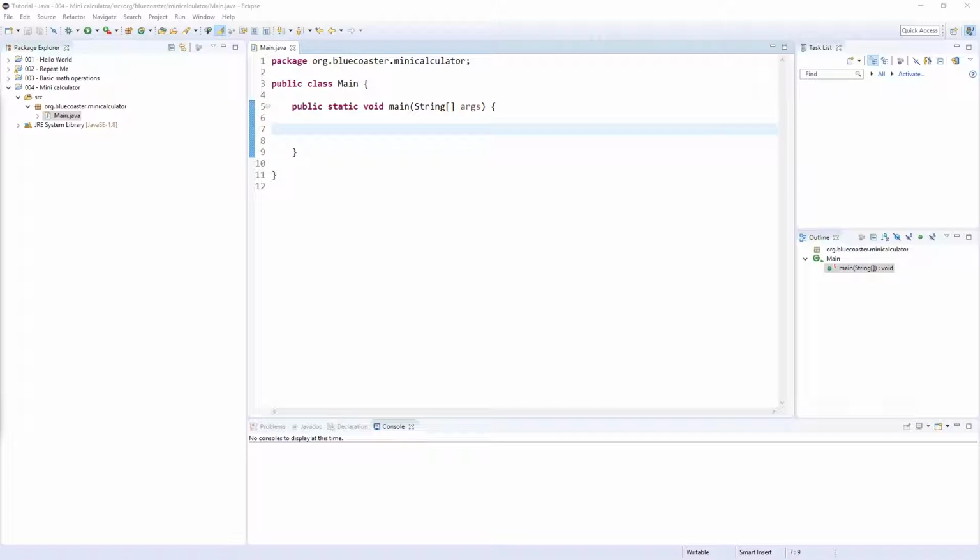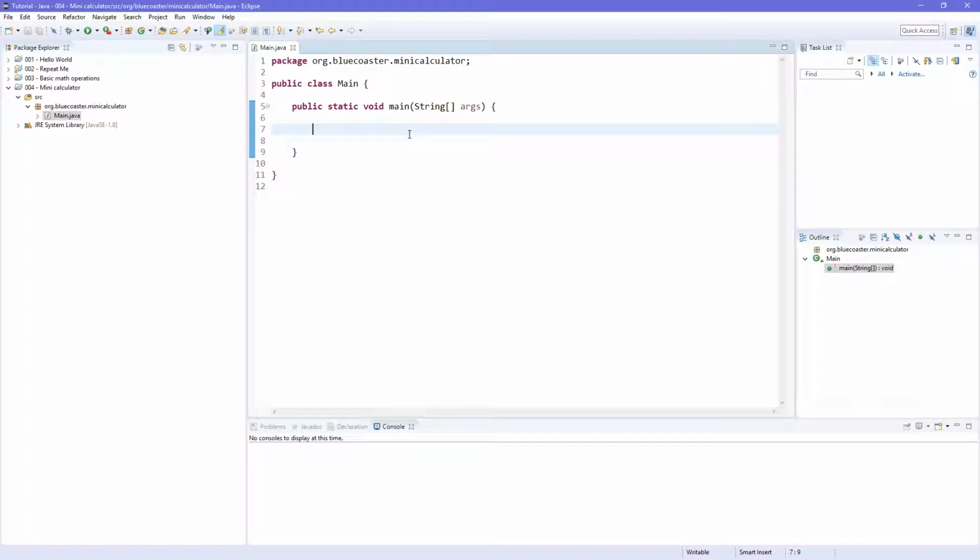Today I am going to show you how to parse integers from strings. In this case, we'll use the console to input numbers and convert those numbers into integers. For this show, I am going to make a mini calculator that will just add two numbers together and have a result. So first of all, we're going to have to declare two integers.